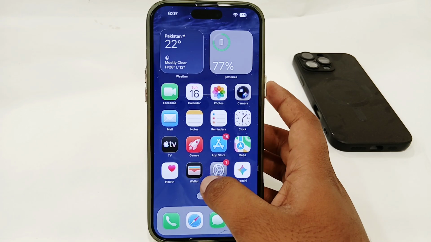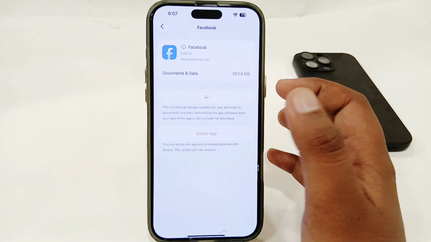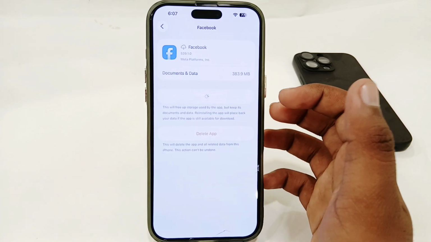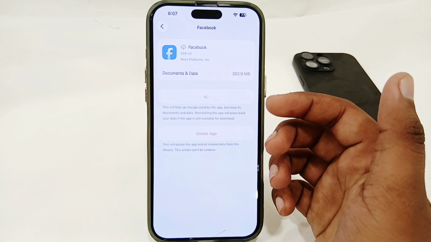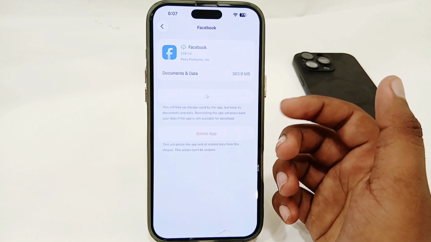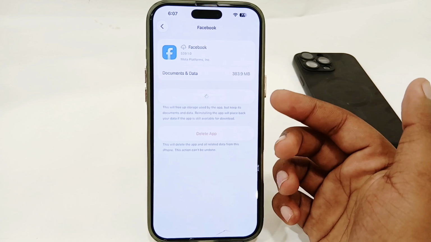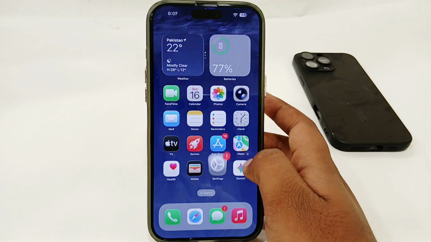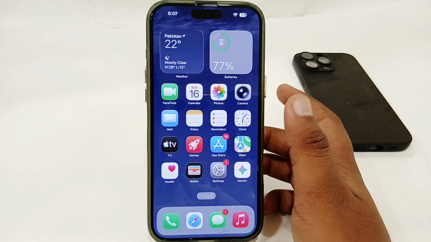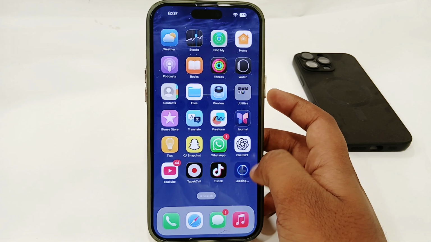You have to open your App Store and reinstall the app from here, and after doing that the issue will be fixed. Or if there is any junk or any virus in your Facebook app, it will be fixed in this step, and after that you will be able to open anything on your Facebook app. Just wait for the reinstallation process.